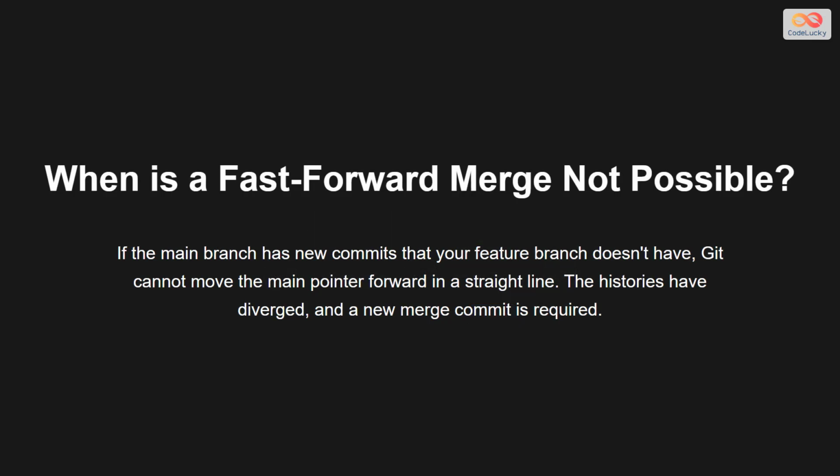A fast-forward merge is not always possible. If the main branch has new commits that your feature branch does not have, then Git cannot simply move the pointer forward. The 2 branches have diverged, and their histories need to be combined with a new merge commit.